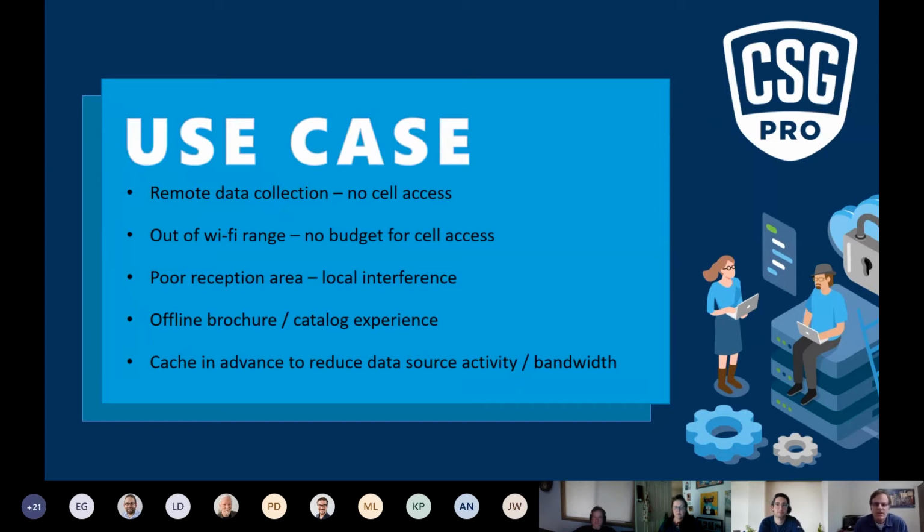All right, so I want to talk about some use cases. One of the things that obviously comes to mind, at least to me, real quickly, is if you're in an area that doesn't have cell phone or any other type of access. So if you're a farmer, you're out in the boonies, you need to collect some data, an offline Power App might be a solution for you. If you are outside of cell phone, or excuse me, Wi-Fi range, and the boss says, you know what, I don't have any budget to extend the Wi-Fi, and you're not getting a cell phone, how are you going to go around your property and collect that information? So that's another possible use case.